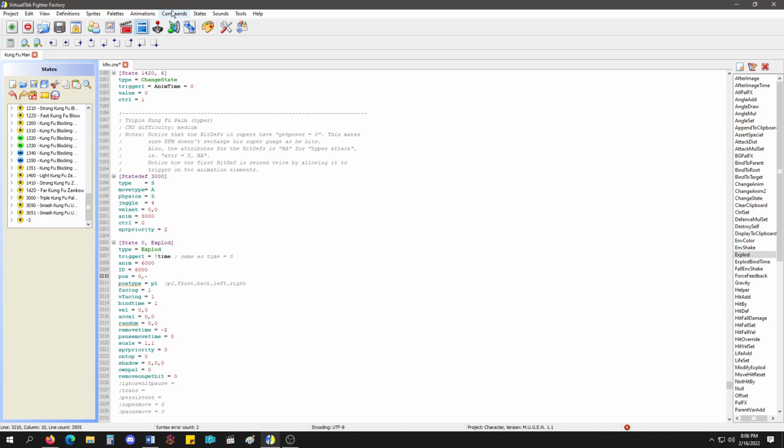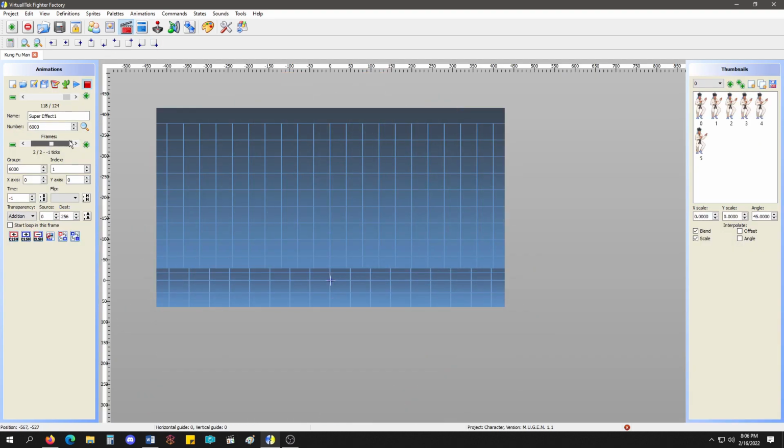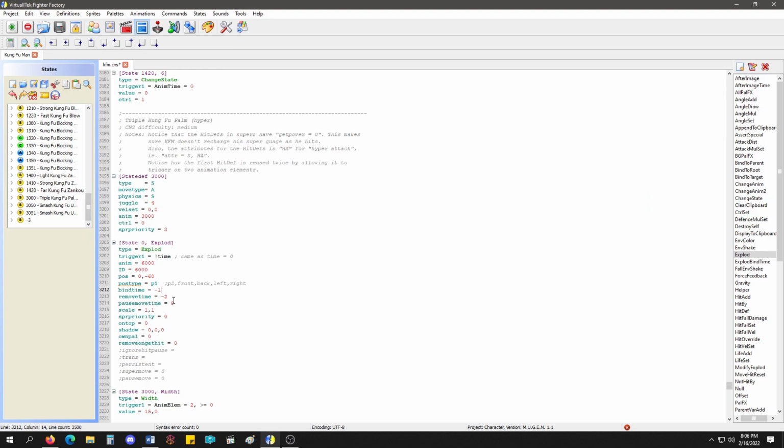Where am I gonna put this? -60, I think. That's like middle of his body. There goes the phone again. Facing, V facing, whatever. Bind time, -1, it's a super spark. We don't need it to move or accelerate or randomize. Remove time would be -2. When the animation is over, I'll put it to 1 tick. Remove time is 2. Pause move time 999. Scale be whatever the scale is.